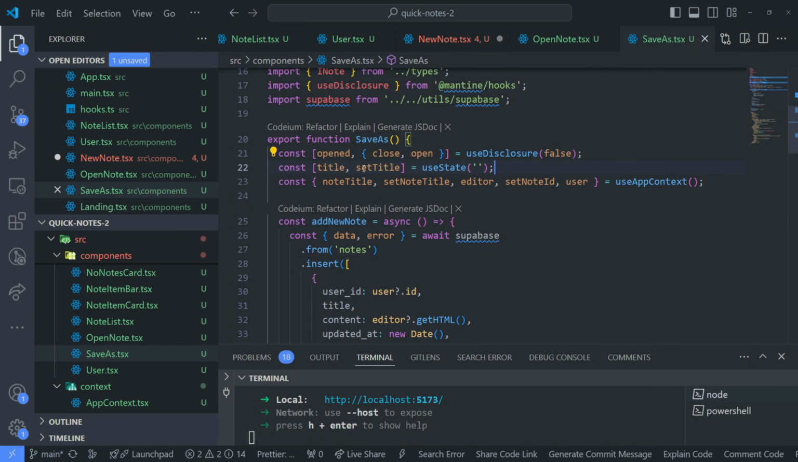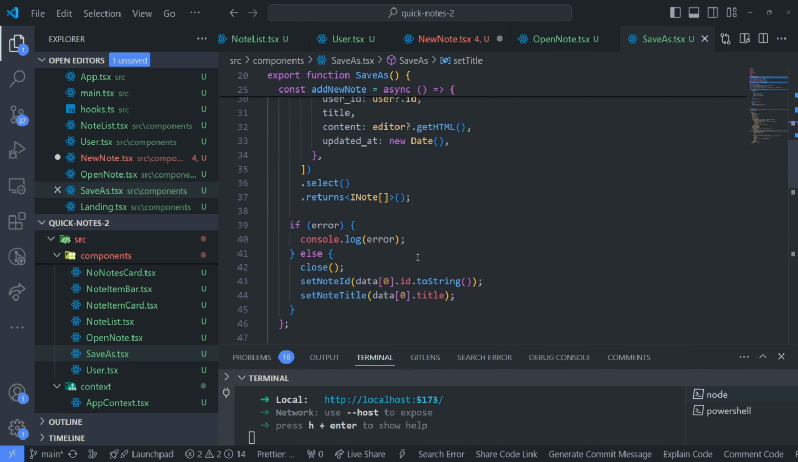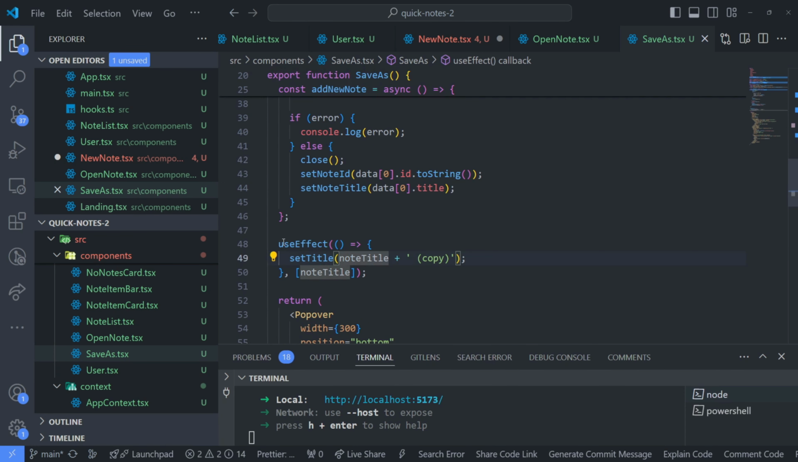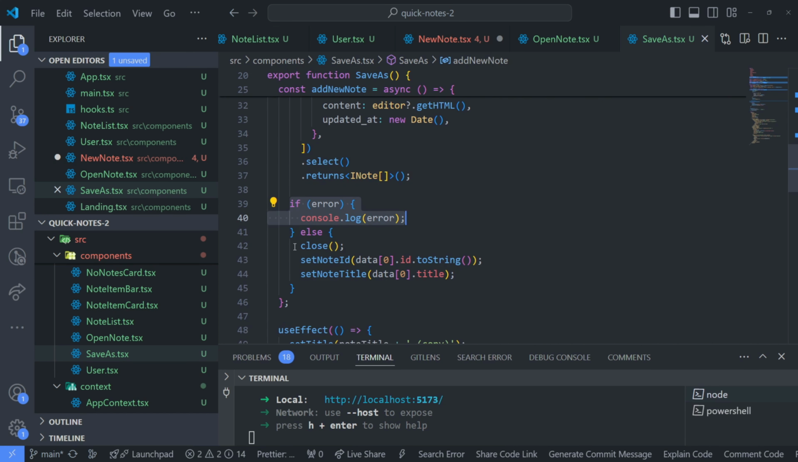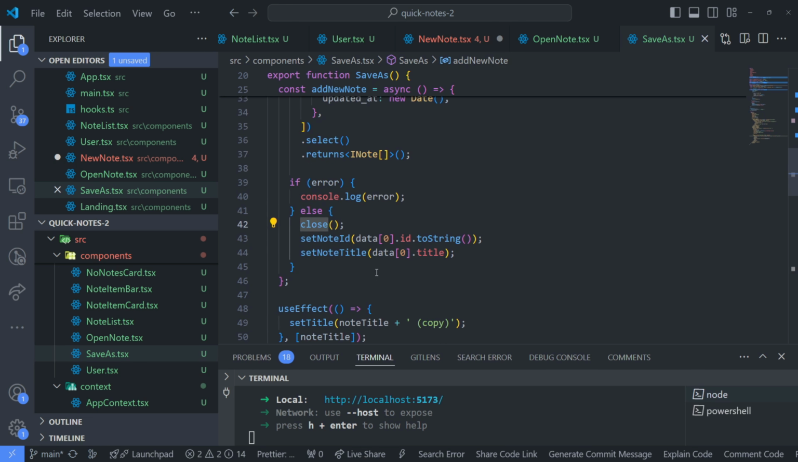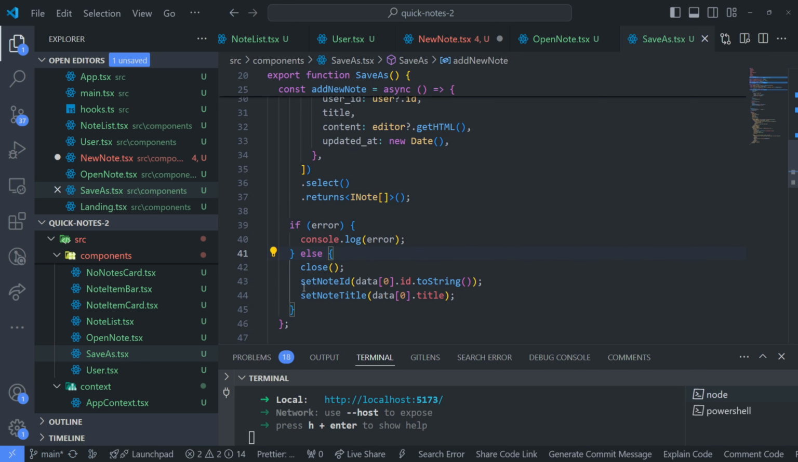Here we have the title, set title, and here we are using useEffect to get the default title and add copy to it, right? And here if there is an error, if there is no error, it should just close the menu or the pop-up, set the note title, and then the note ID as well. The content is not going to change, it's going to be the same. So we will just change the note ID and then the note title.